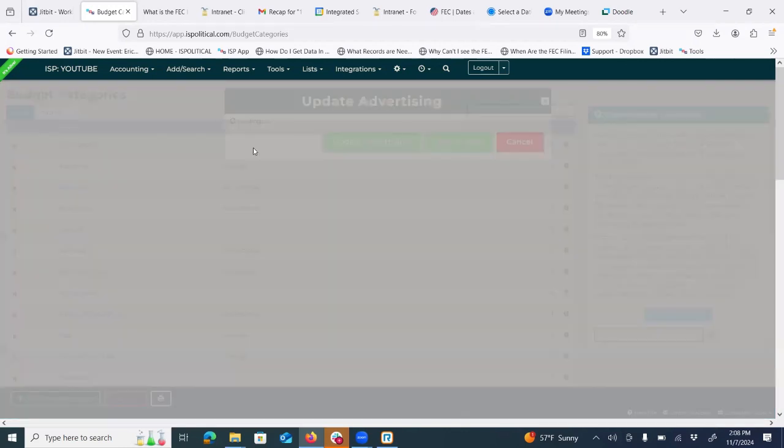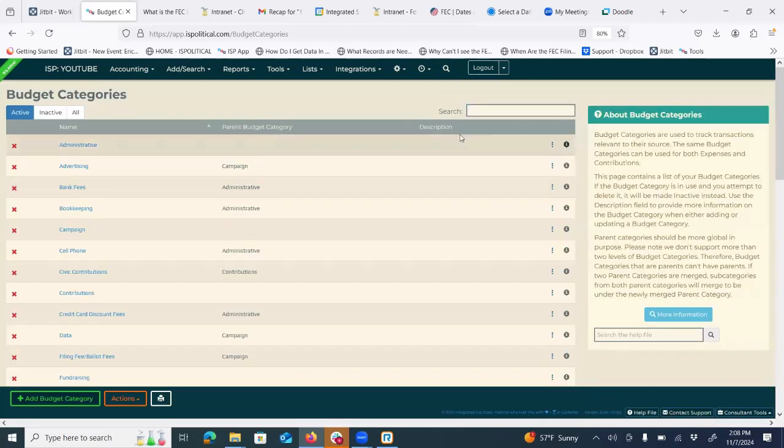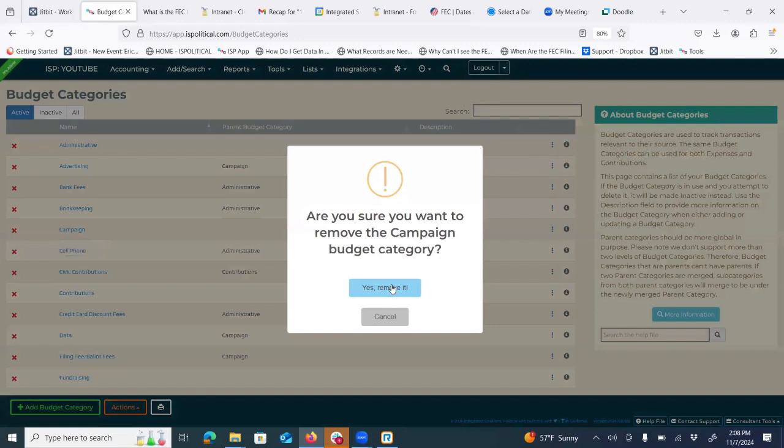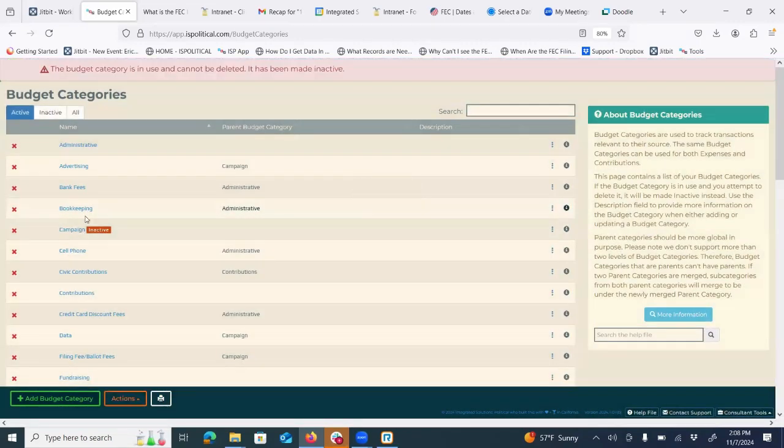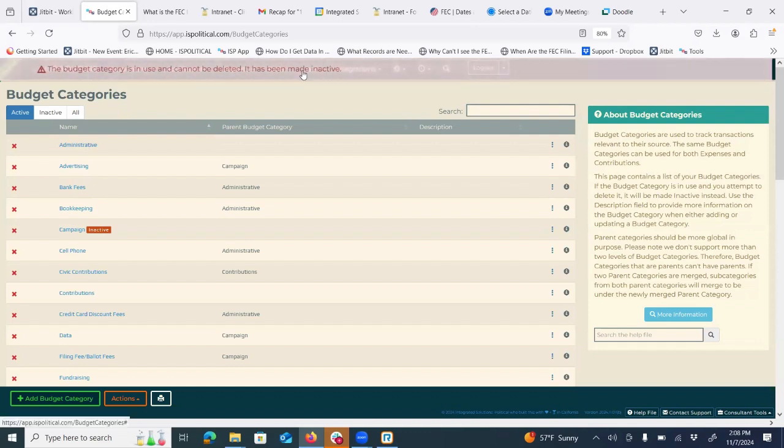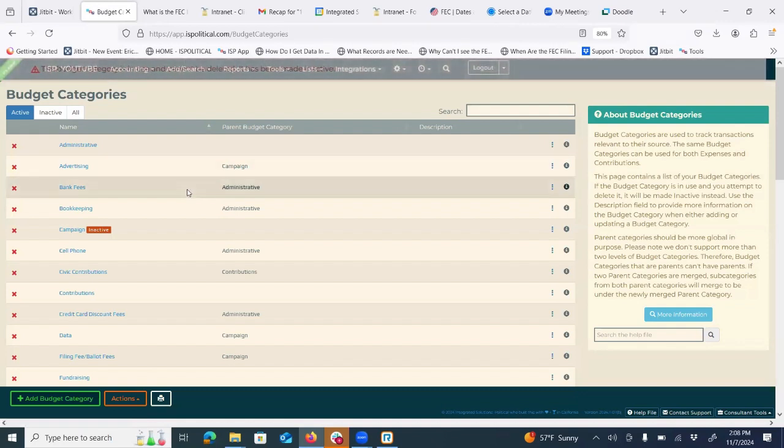You can click on each one of these and add a description if you want to. None of these have descriptions at the moment, but you can add one. You can also get rid of ones that you don't want to use. For example, if I want to get rid of campaign, I can hit remove. If that budget category has transactions associated with it, you'll see that it cannot be deleted. It has been made inactive instead. So if it has transactions associated with it, you can't delete it, but it will be made inactive.